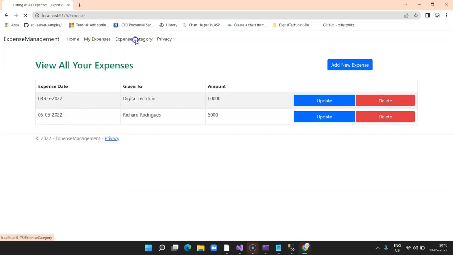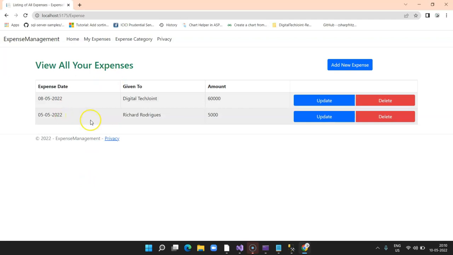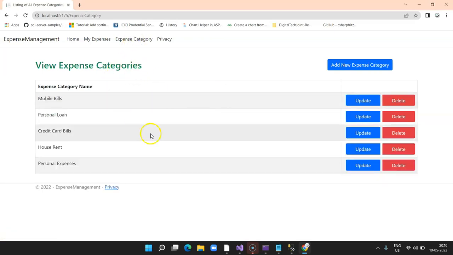Now what is our task? What is the next task? Next task is to include this category as a drop down over here so that we can completely finish our expense module by tagging each expense with an expense category. So let's go ahead and do that.